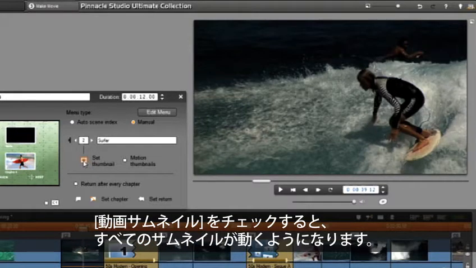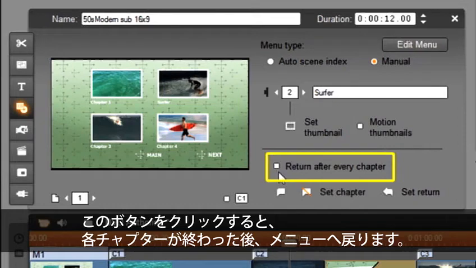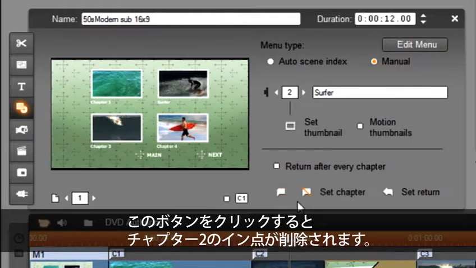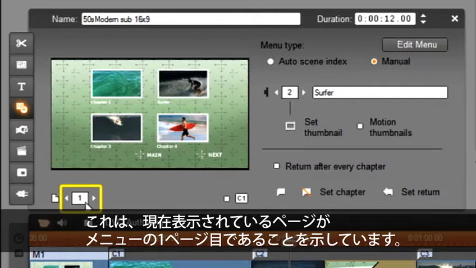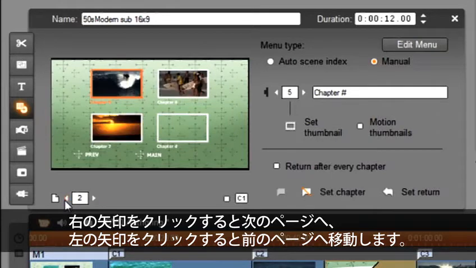To create motion thumbnails, simply check this button, and all of our thumbnails will have motion on them. Select this button if you want to return to the menu after every chapter. Select this button to create a new endpoint for Chapter 2, or select this button to delete the endpoint for Chapter 2. Set Return will allow you to create a point where you can return to the menu at any point in the movie. This page shows us we are on menu page number 1. To go to page number 2, click on the forward arrow, and to go back, click on the back arrow.